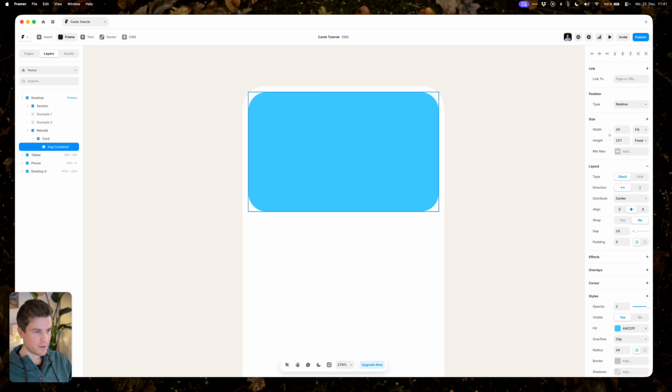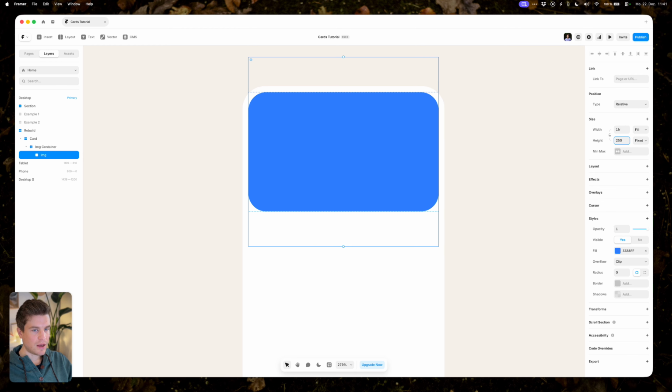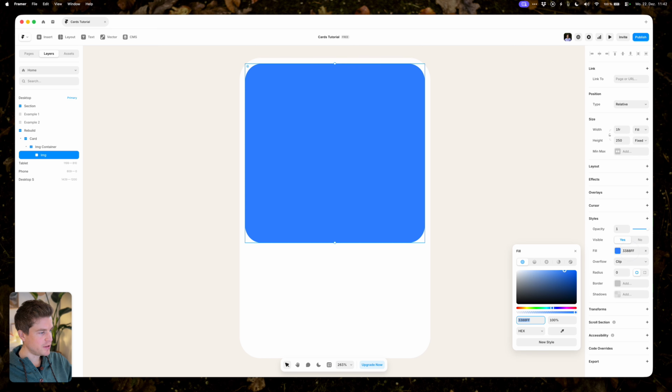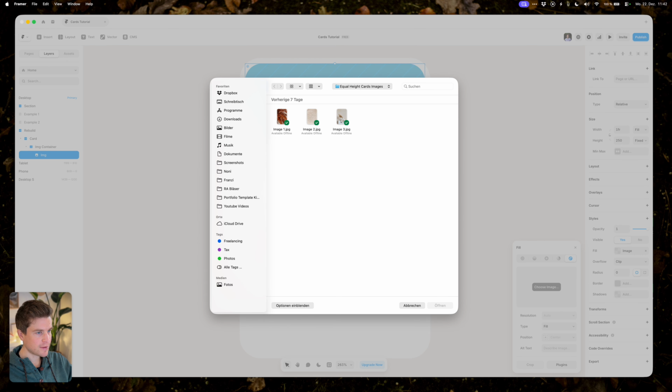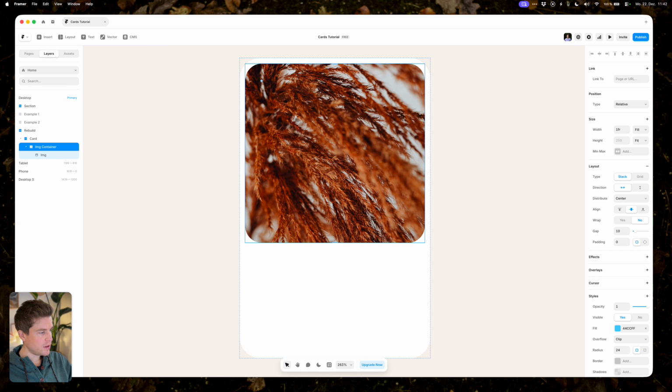So let's draw another frame inside of the image container, which will be our actual image. Set the width to fill and the height to 250 pixels. And now let's go back to our image container and set the height to fit. Let's actually upload an image to our image frame so that things look a little bit more nice. And we can also remove this fill from the image container.